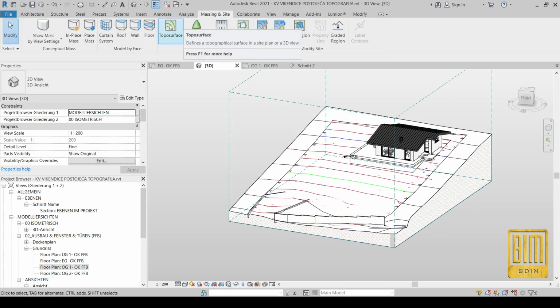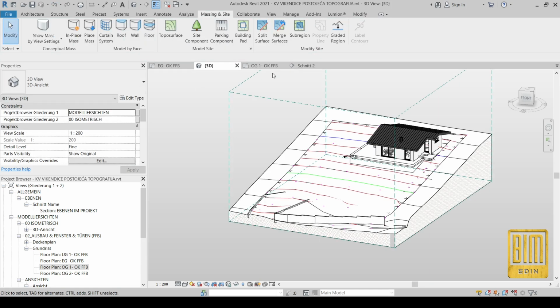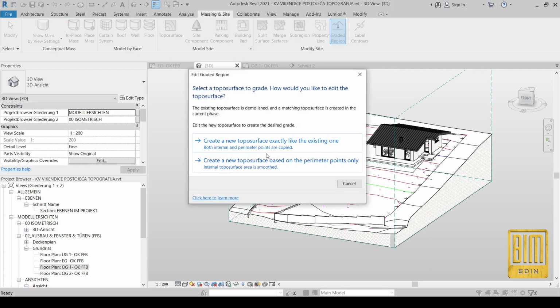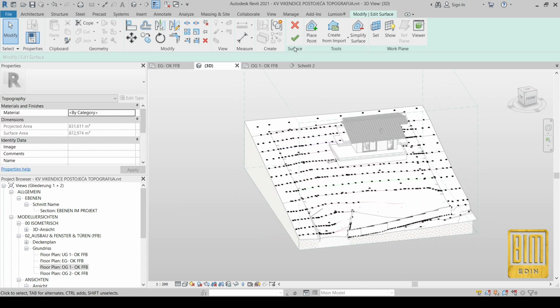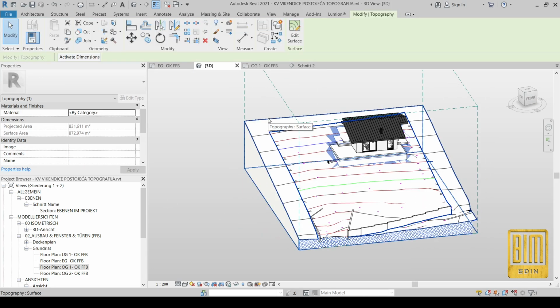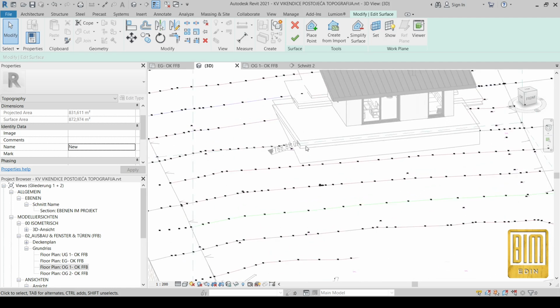So our existing topography will stay, so we can later use it to make comparison between new and existing. All right, this is the way how you can create a new topography, same as existing one, and I will name it new, so I know on which topography I will make the changes.